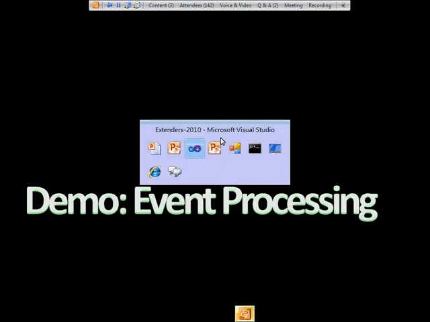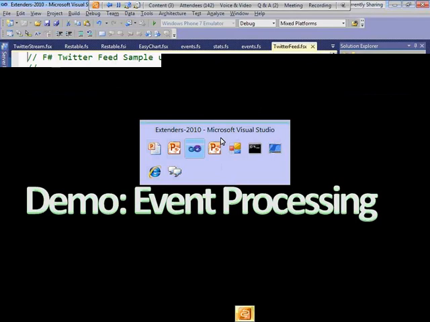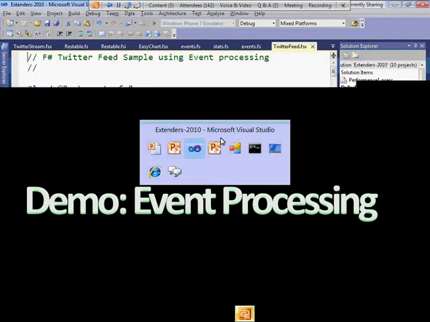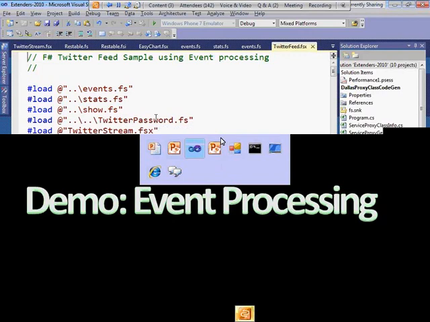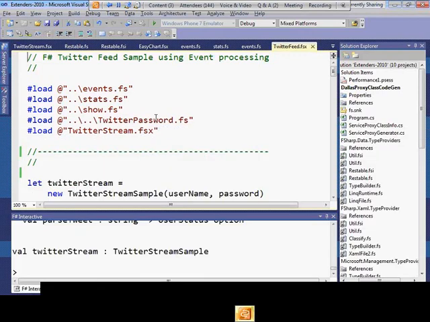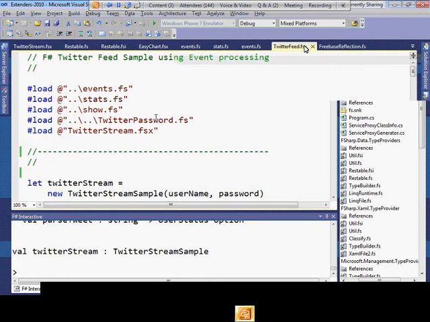Okay, so I just want to show you a little bit of a demo here from using F# in Visual Studio 2010. Let's just close all of this here.